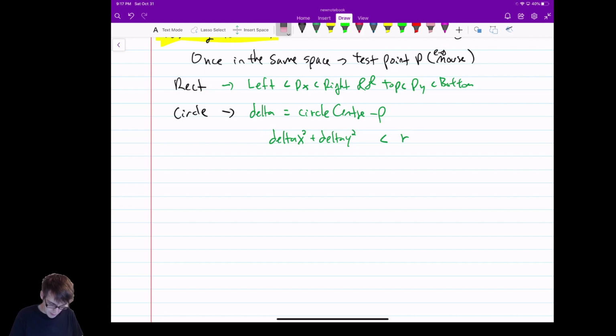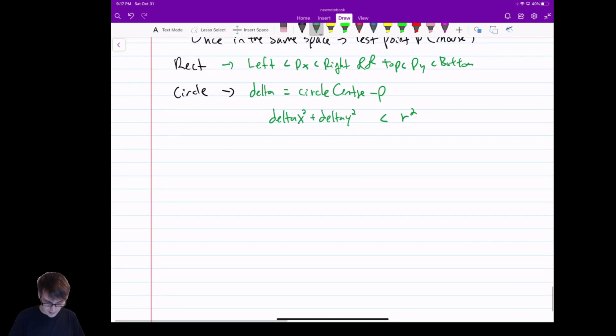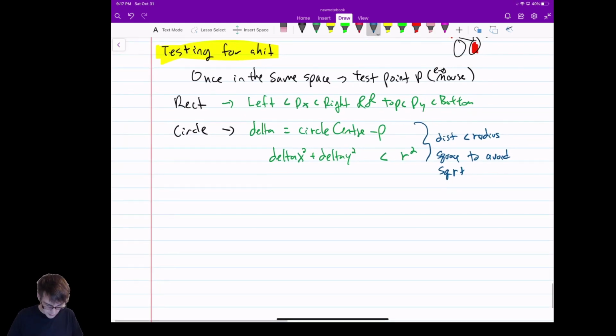But I can actually get rid of that square root and square both sides. Square roots are slow, so I compare delta x squared plus delta y squared to r squared, and it's a lot faster. This is the short version of distance is less than radius. And I'll write that in my notes: square both sides to avoid square root, because square roots are slow. Cool, so that's easy. Rectangle, circle.